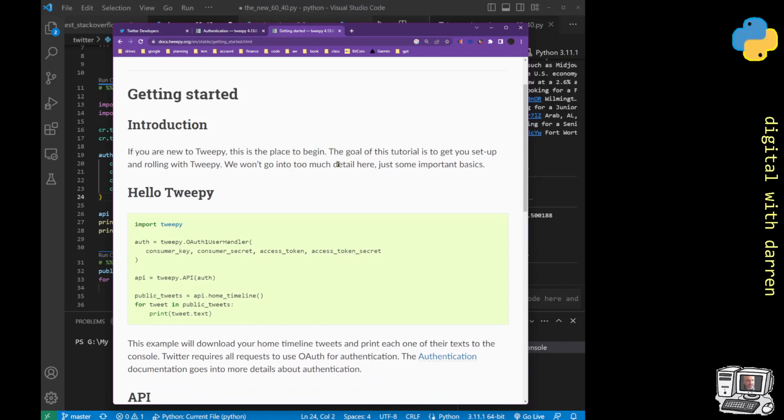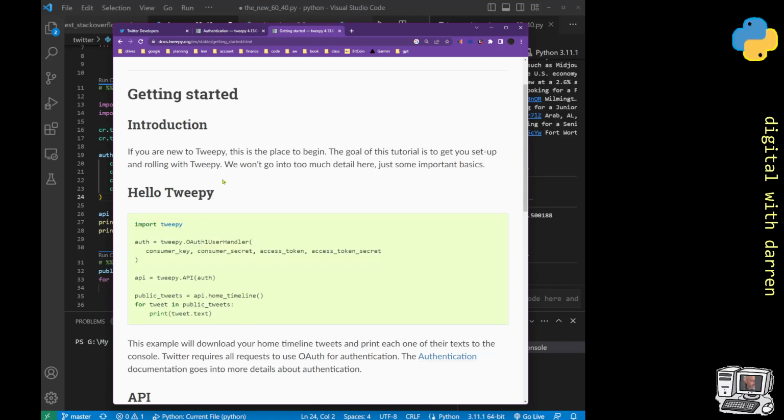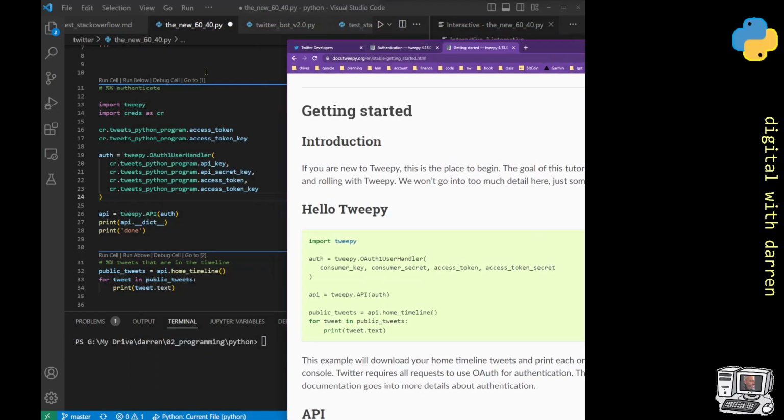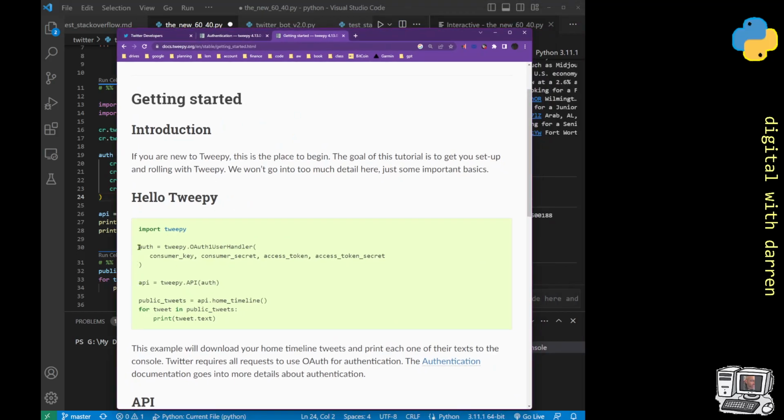The goal of this tutorial is to set you up and get rolling with TweetPy. We won't go into too much detail here. Just some important basics, and here's an important basic. You can copy this code out. This is the import TweetPy, which is what I've got up here, and then over on the next couple of lines you've got something that does an authentication.